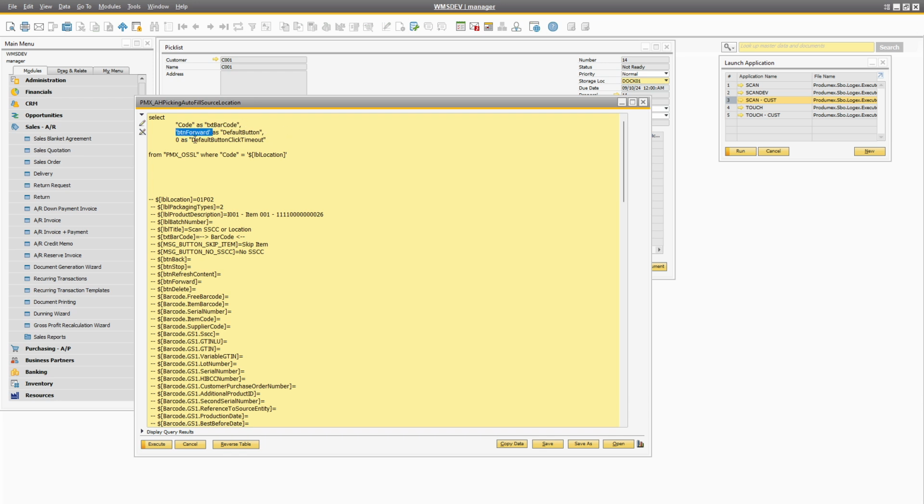In the next column I will set the button forward as a value and the name must be default button, and then I need a third column where I can configure the timeout value. It will be 0 so that it will happen immediately, and this is the name of this column. It's default button click timeout. Okay.